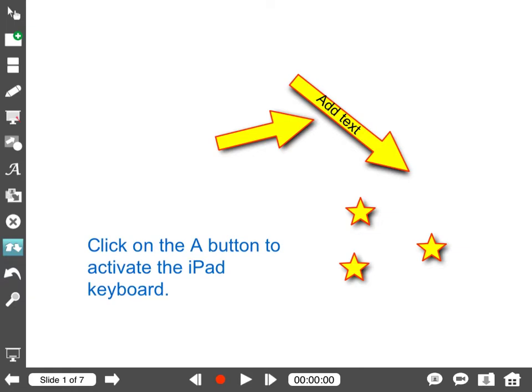The seventh button we're talking about will be the one that looks like a capital A. That is the text icon. If you click on that A, you will activate the iPad's keyboard. You can add text onto shapes. You can hide it, reveal it, that kind of thing too.